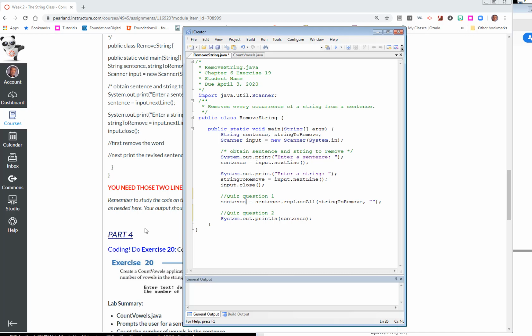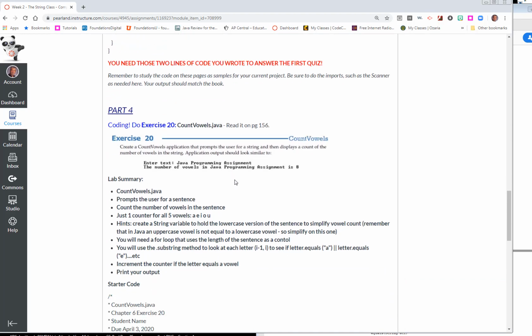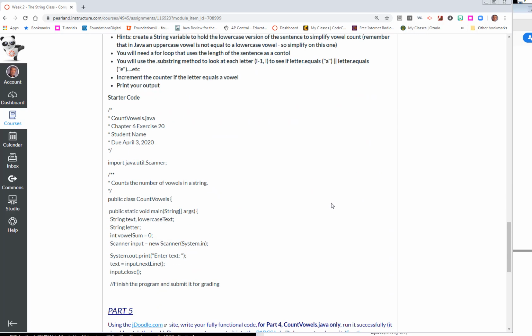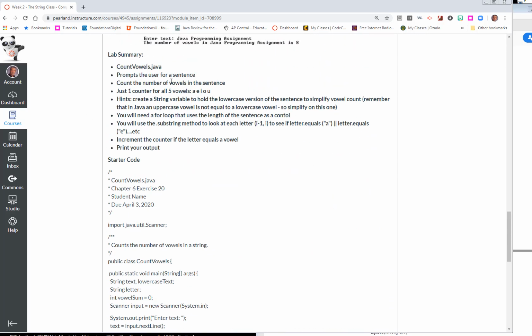So let's move on to the next lab. Count vowels. I gave you everything but the last few lines of code. Count the number of vowels, A, E, I, O, and U. When the letter that you look at equals A, E, I, O, or U, add 1 to a counter.